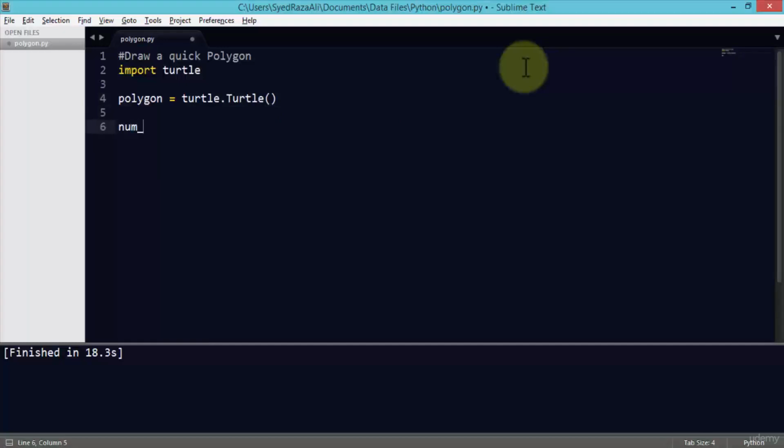Define the sides. So it'll be num sides equals, let's say, 6 sides for the polygon. And the length would be, suppose, 70. And then, of course, the angle also needs to be defined. The angle is just the formula, right? So it'll be 360 divided by num sides. So it divides the 360 degrees by all the sides, which is 6.